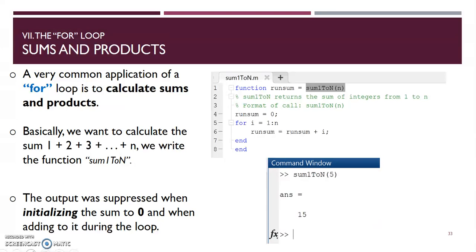After that, the value of I variable is 6, and because it is now larger than the value of n, the for loop will not be repeated anymore. After that, MATLAB finishes the program. The result is 15. You may want to try this function for the value of n equal to 10. You should get the value of 55.